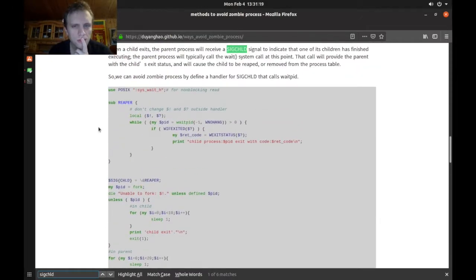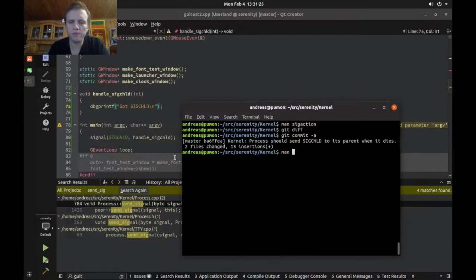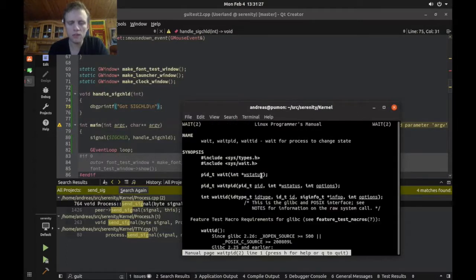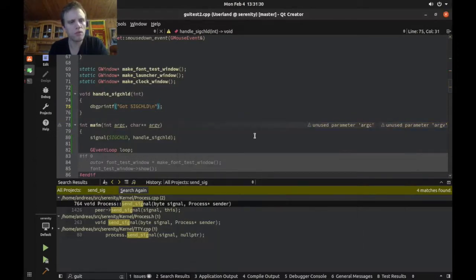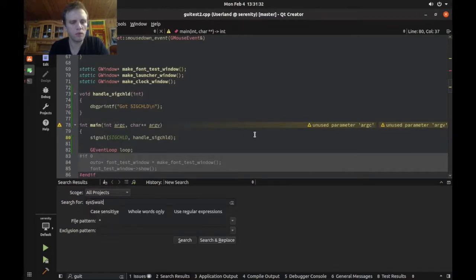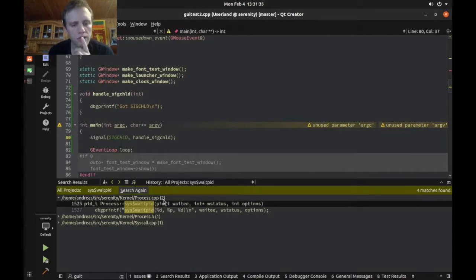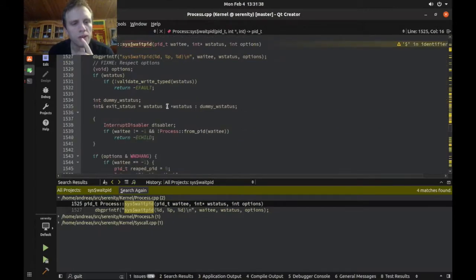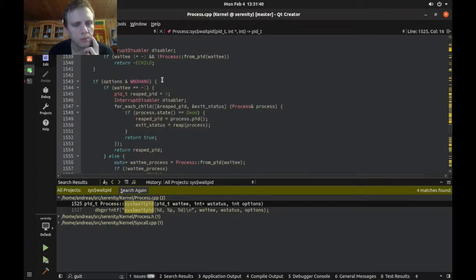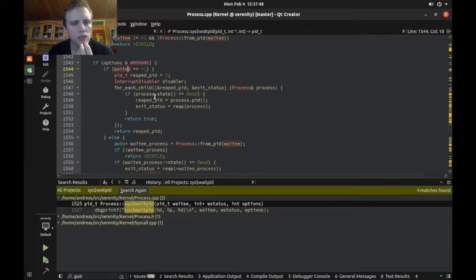SIGCHLD that calls waitpid. But how do we know what PID to wait on? Because waitpid... Oh, I guess maybe we can waitpid -1. So I was wondering how we know what to wait on, but I think I already implemented this. Yeah. So if the waitee, the thing that we're waiting on, is -1, then we will just wait for any child.